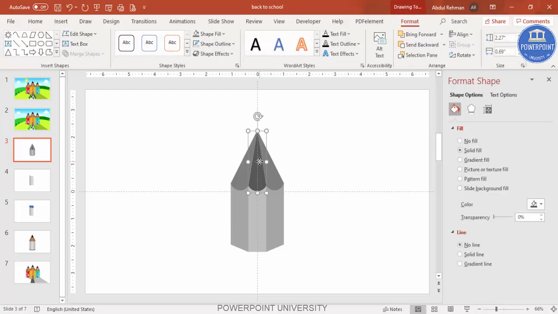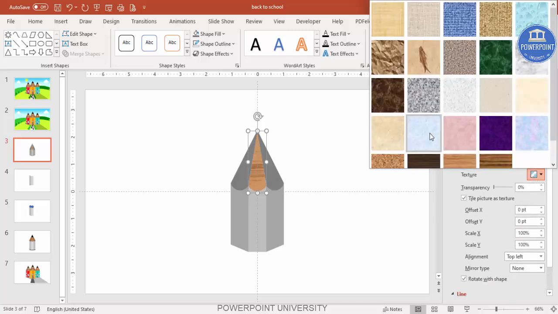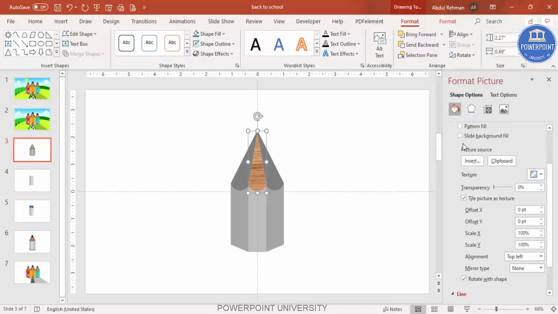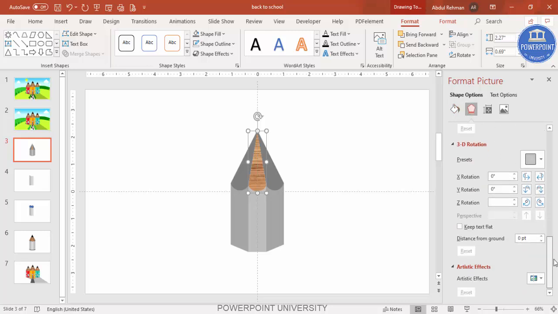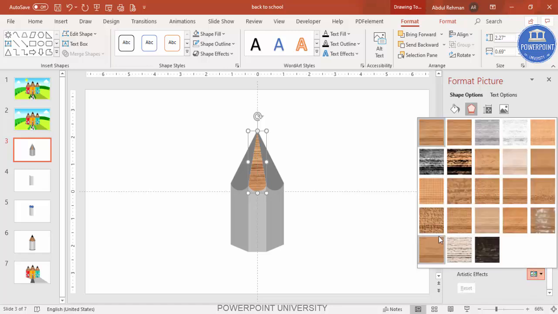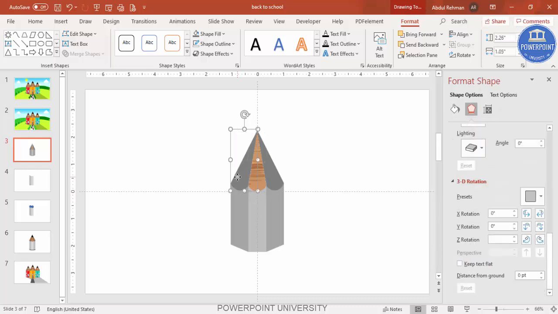I can just go and select the center one first, then go to the picture or texture fill, you can see here, and from the texture you can just select any texture. For example, I'm just going to select this oak like this, and then you can just go to the effects, go down, and then you can see artistic effects. From here I'm just going to select maybe this, you can see here.